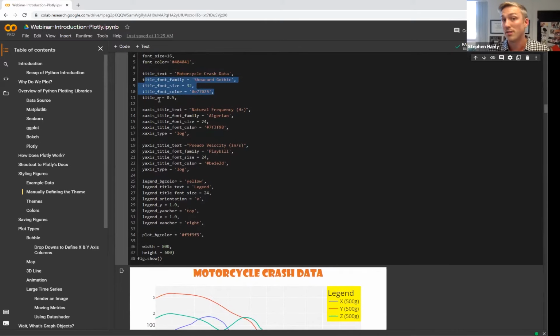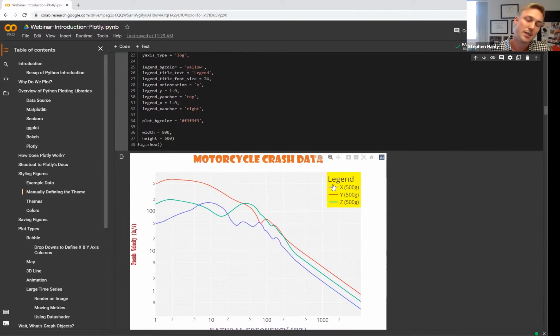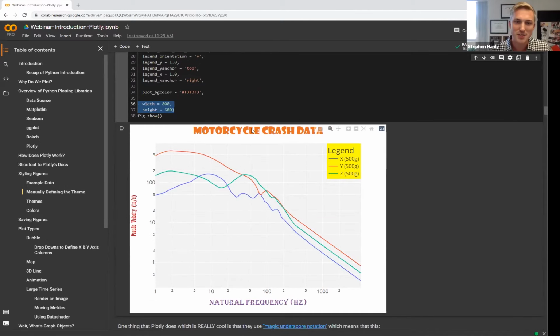I'm also defining the position of my title in title X. The X-axis title, I'm defining a different font theme and color and all that. I'm also changing my legend location and background color, and I pinned it up to the upper right of the figure, and I changed the width and height. Now, obviously, this isn't the most beautiful plot in the world, but I just wanted to highlight some of the elements we can customize.